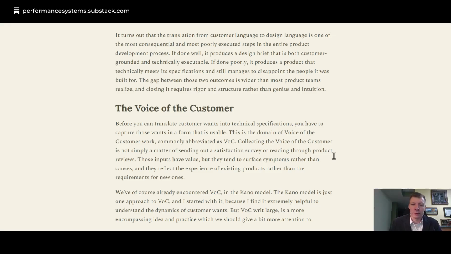If done well, it produces a design brief that is both customer grounded and technically executable. If done poorly, it produces a product that technically meets its specifications and still manages to disappoint the people it was built for. The gap between those 2 outcomes is wider than most product teams realize, and closing it requires rigor and structure rather than genius and intuition.